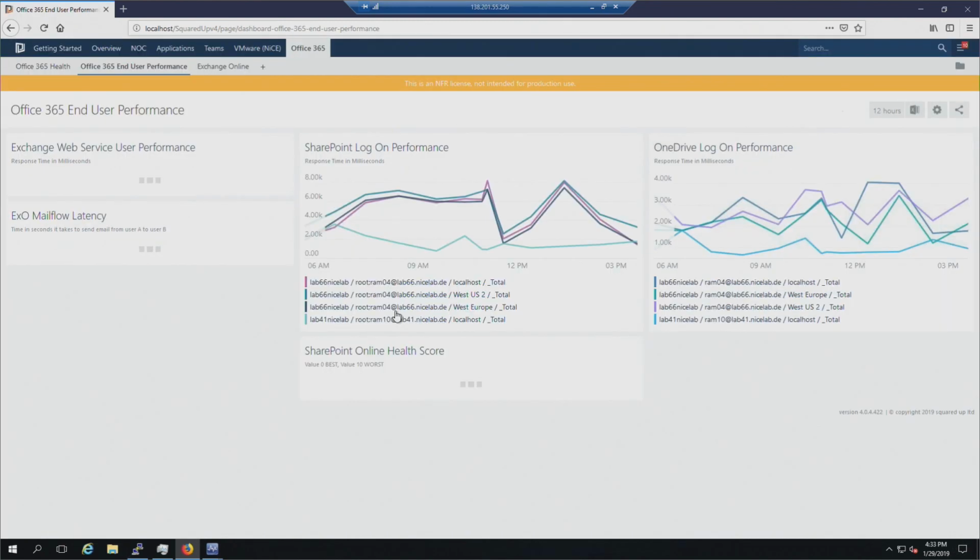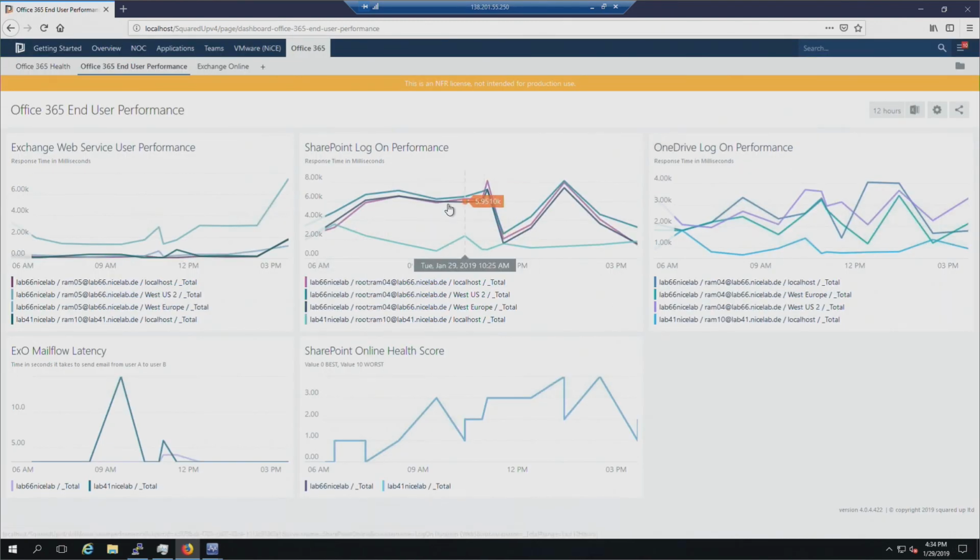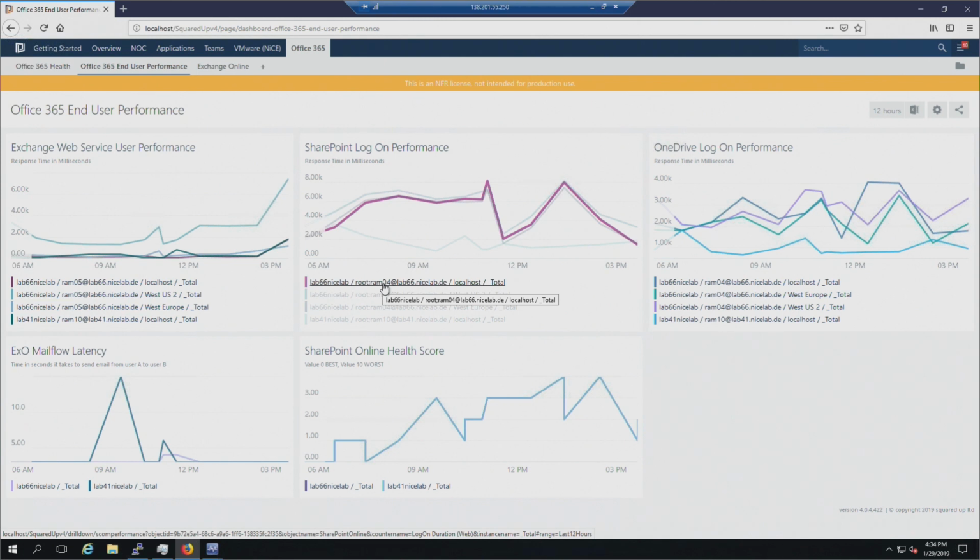Yeah, so thanks. So we can go into a number of different areas here. And as I said, there are really around 40 different performance graphs we collect on the different services.